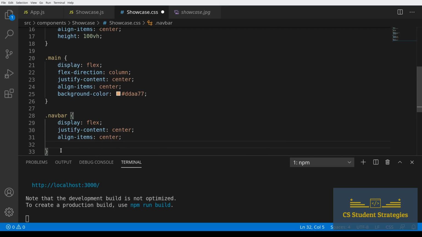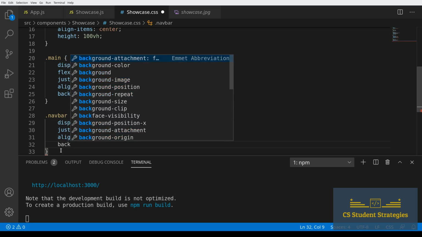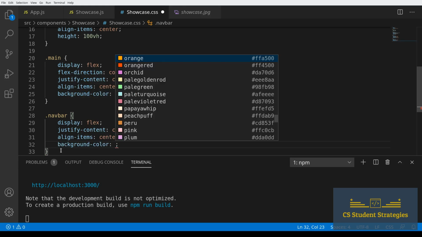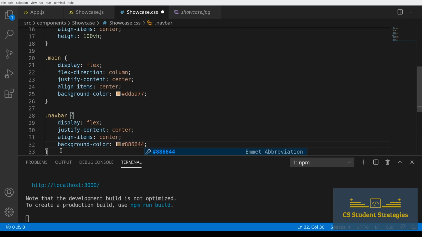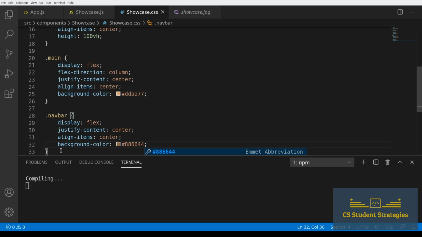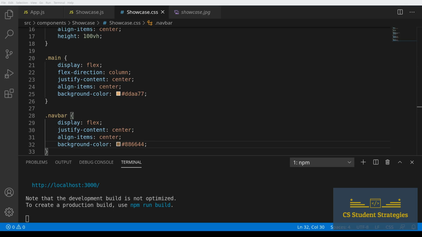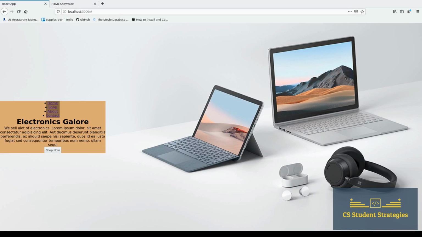All right. And here we're going to change the background color. And we're going to set it to, let's set it to #886644. Let's see how that looks. It's all right. We'll just leave it like that for right now. We might change it later. I just want it to be a darker color.